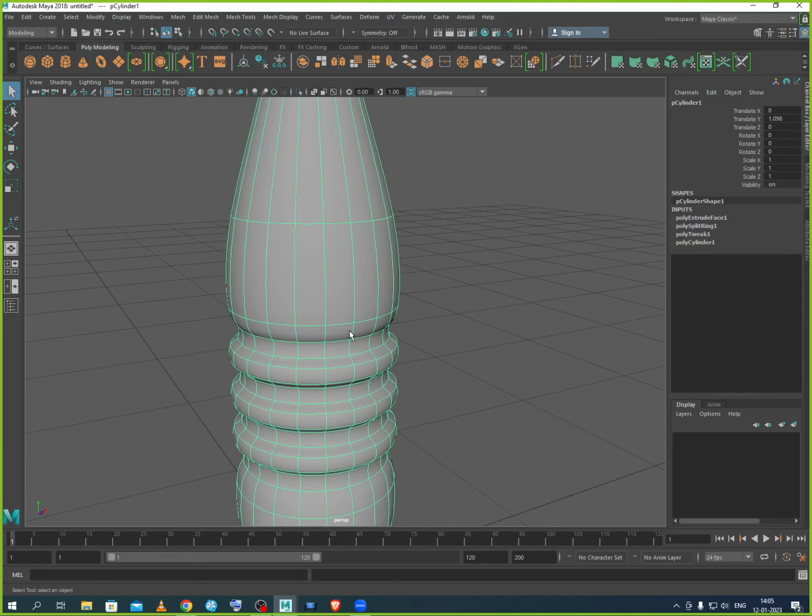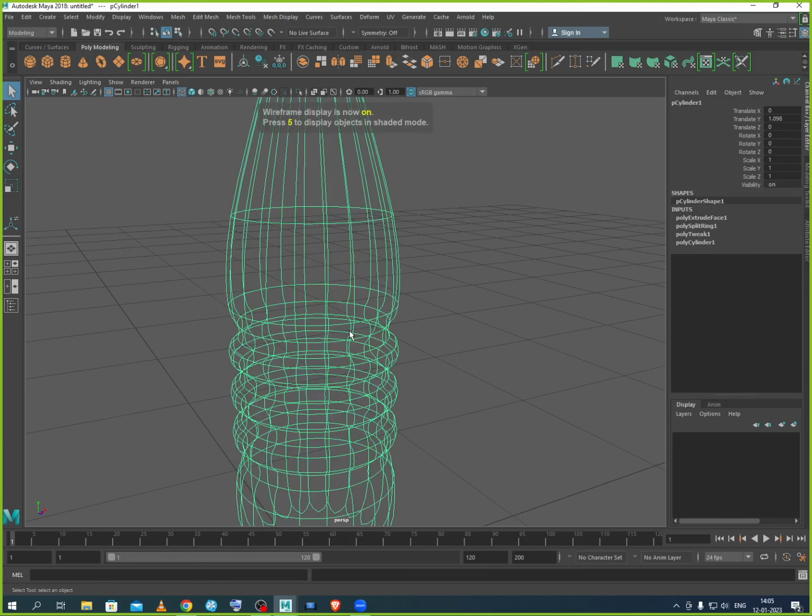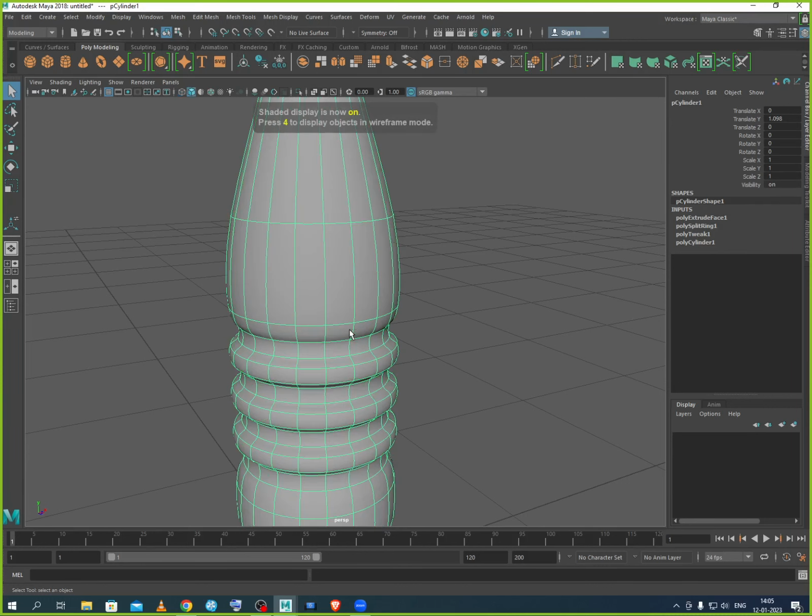When you press 4, you will get wireframe mode. When you press 5, you will get a shaded mode. What is this? First one, normal. Second one, smooth with the edges. Third option, full smoothness, numerical 3. Fourth one, numerical 4, wireframe. And numerical 5 is shaded mode. And 6 and 7 are also there, but I'll explain later on. Right now, this many options are enough.